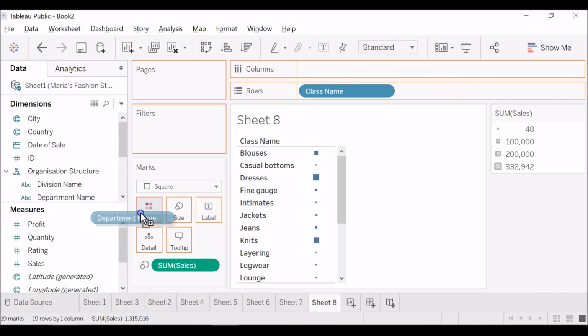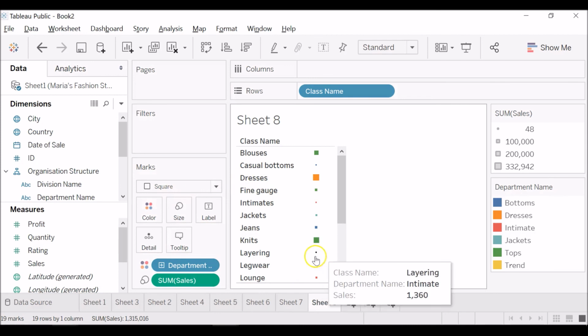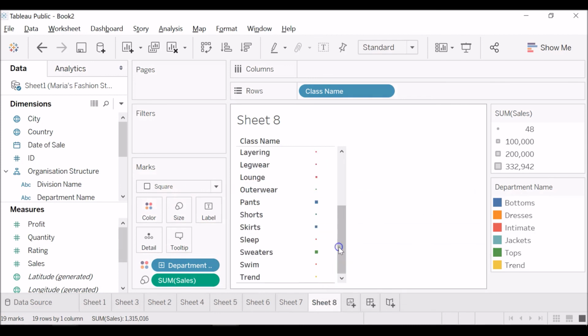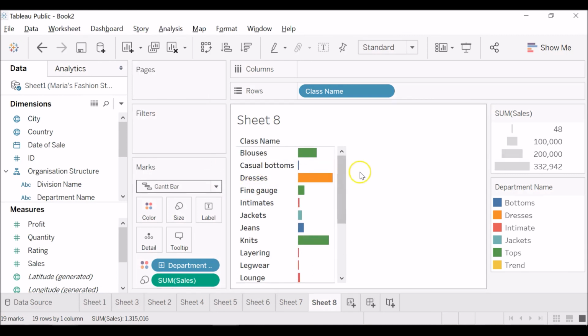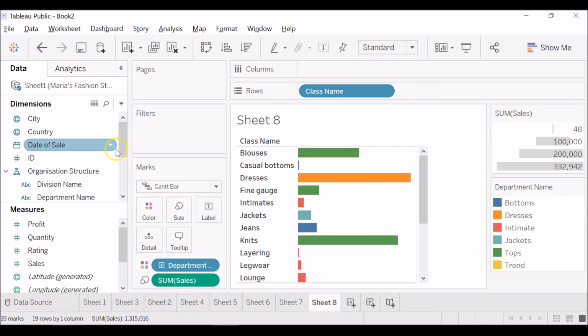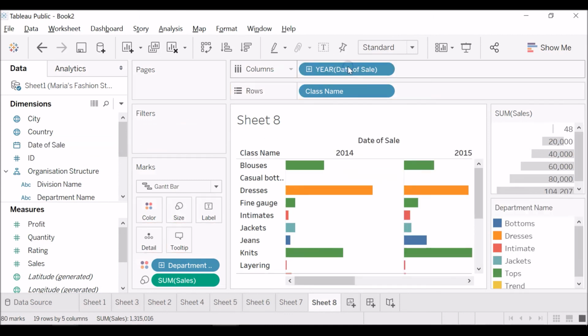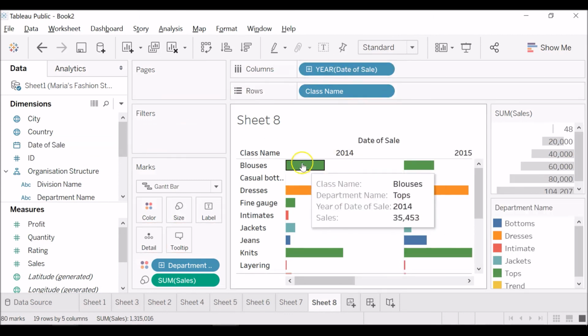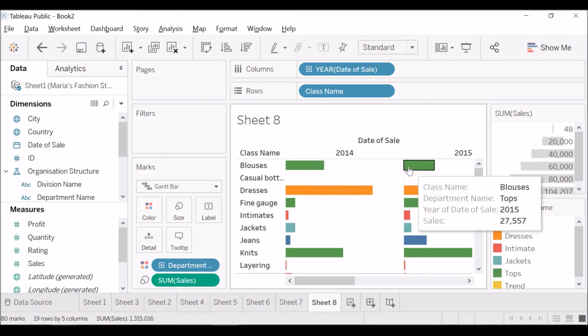Department name. So in that case, I'll just add department, but this is a bit ambiguous, right? You can't make sense of these little squares. But if we use Gantt chart, it becomes much easier. And I want to see it over the years. Date of sale, yeah. See, in 2014, blouses belongs to department name tops, right? And this was a sale, and this was the sale in 2015.